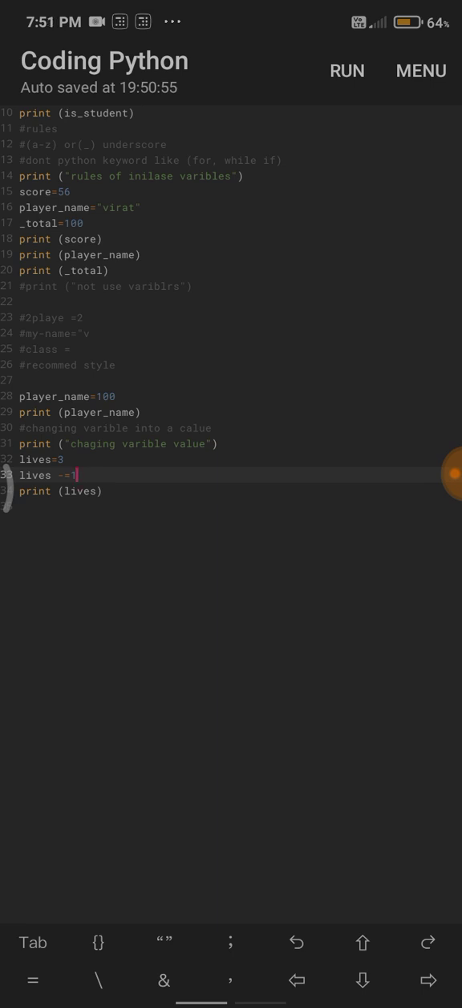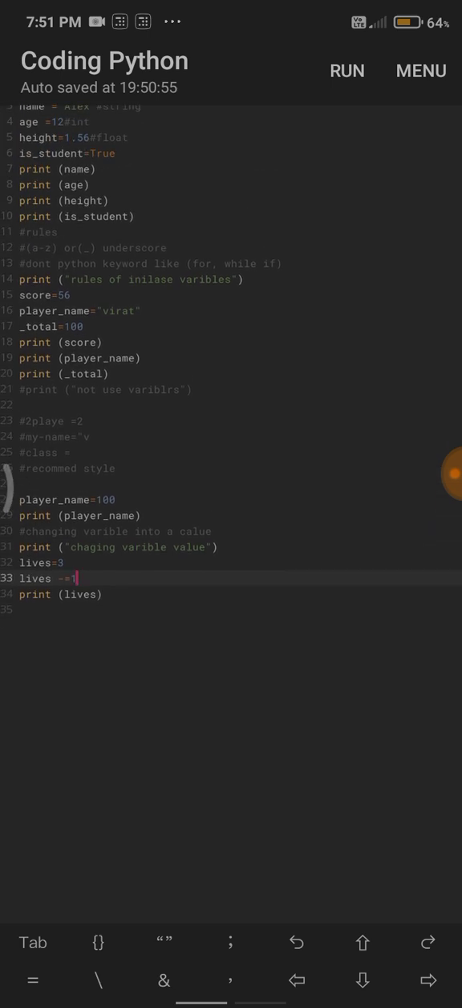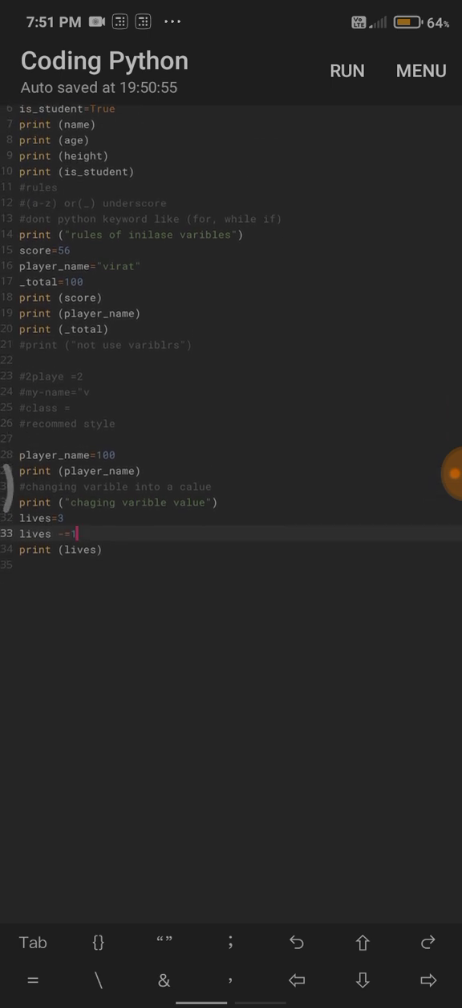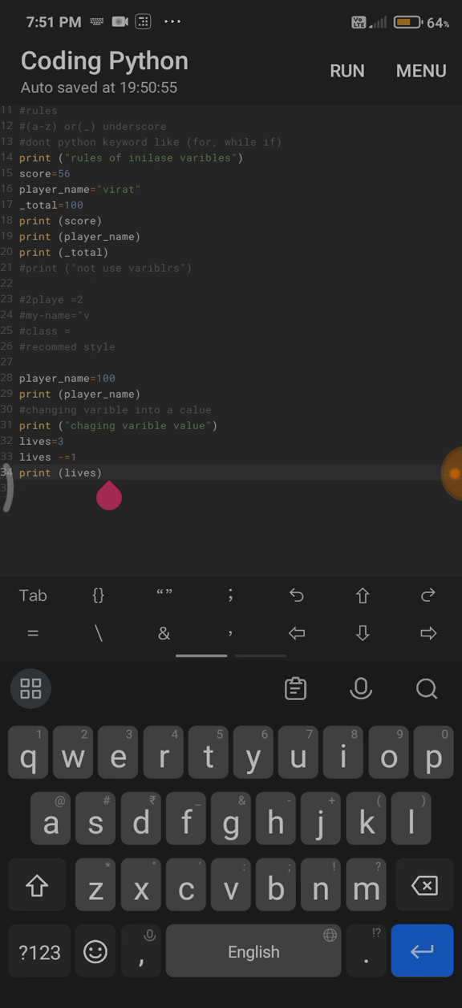If I print lives here, it will be printed as a 3, but I modified this code with lives minus equal to 1. So it is the kind of operator we will use. I will explain this kind of operators in the next videos. So like that you can change your values.